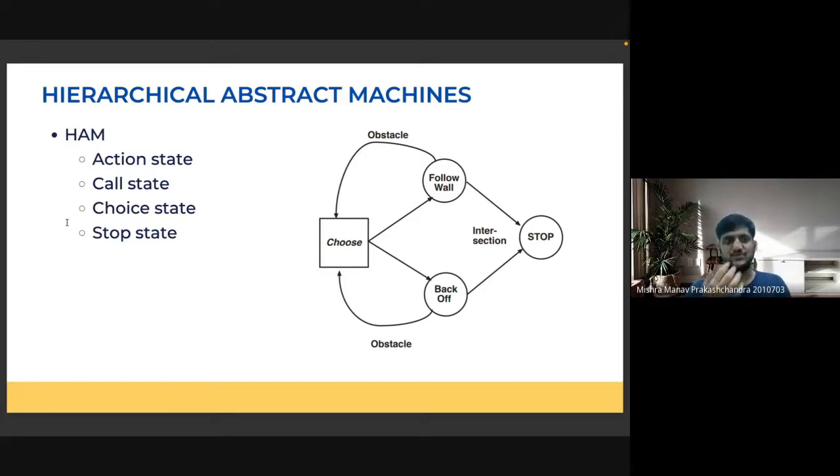And then the stop state. The stop state returns control to the upper automata or the upper machine, right? So the hierarchy is like the top is the parent MDP, and then from the call state you go down and down the hierarchy. Once the stop state is encountered, the control is passed back to the upper machine, right? So this is the basic idea behind a hierarchical abstract machine.